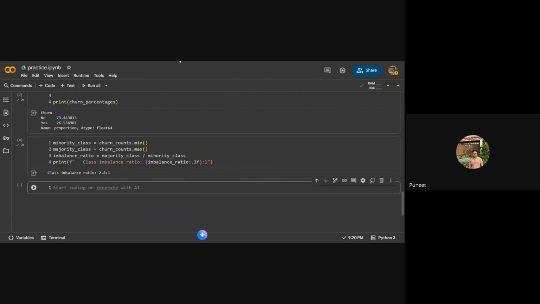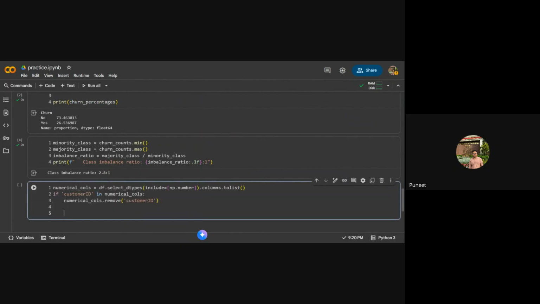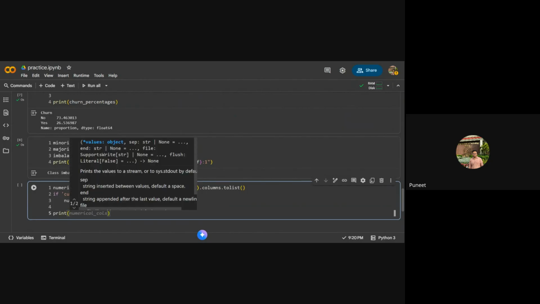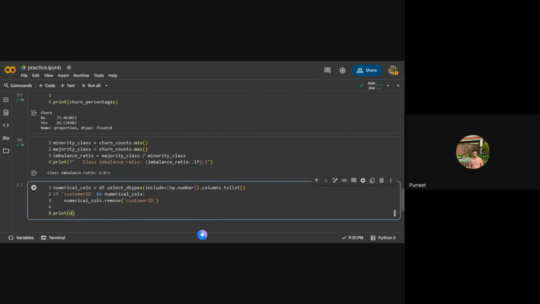Next, if we want to get the basic statistics for the numerical columns, we'll take this and print df numerical columns.describe.